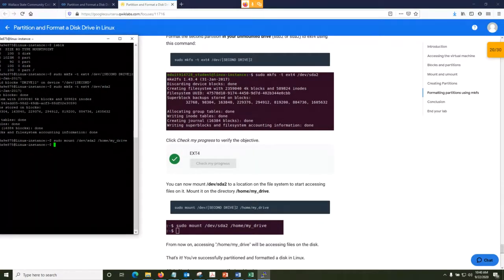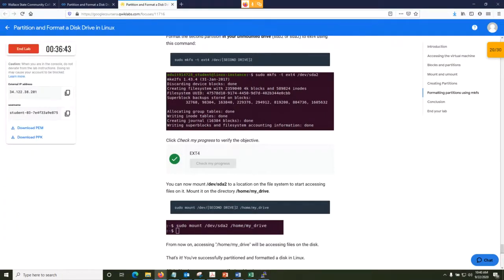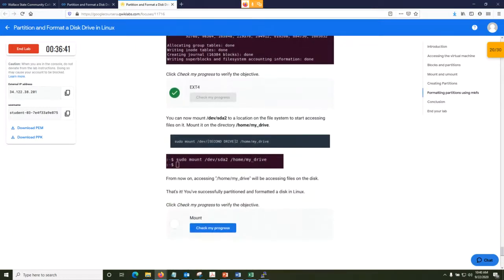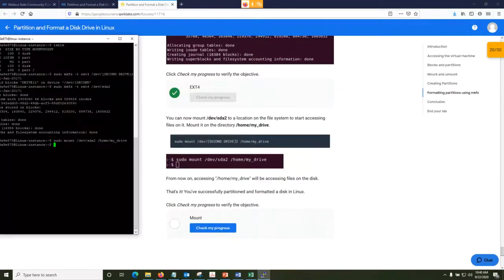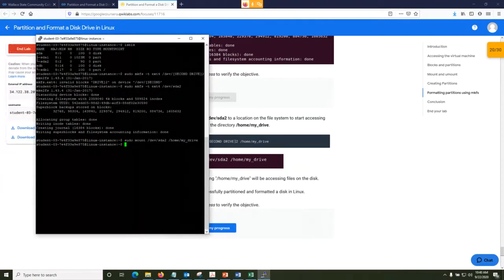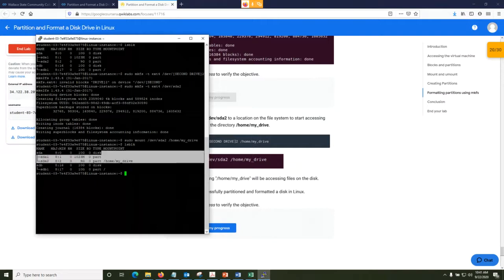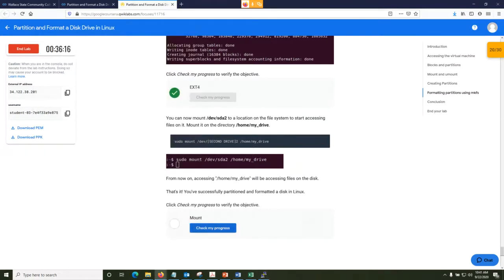All right, so we show that from now on we're going to be accessing it this way. So just to see, we're going to do the all right, so you see what we added, the mount point for sda2, we've got it listed right here. We only had one mounted drive before, now we've got 2. So success. All right, so we're going to check our progress. All right, we're done with that.